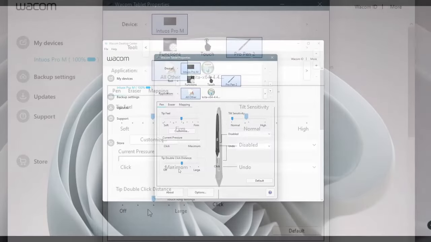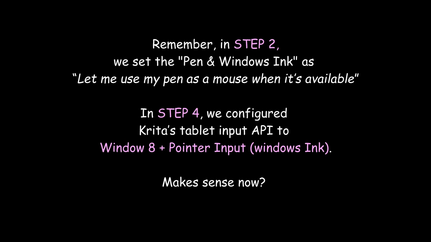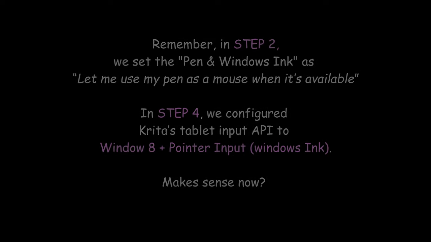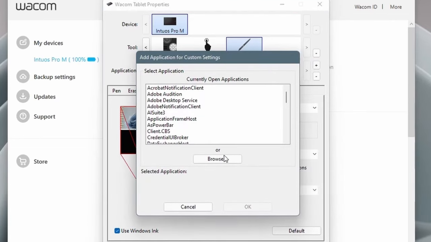Click on Pen Settings. Click on Mapping. Here I want you to check Use Windows Ink. The last thing you need to make sure is that Krita is checked in the application section of your Wacom tablet. If you do not have the Krita application set up yet, click on the Add button here. And then click on Browse to find the EXE application. The EXE application is what Krita put on your computer when you downloaded the application from the website.